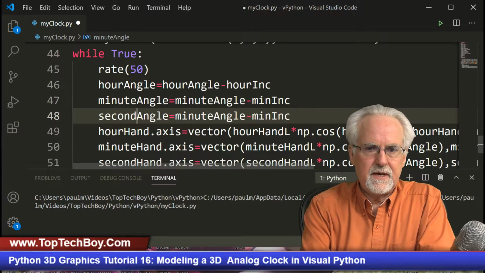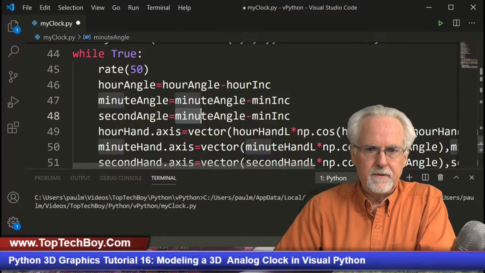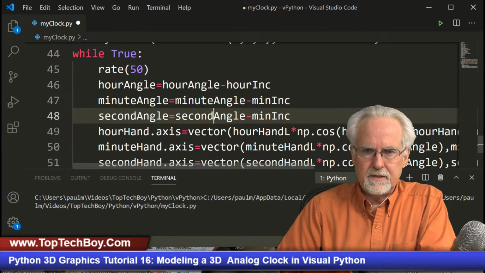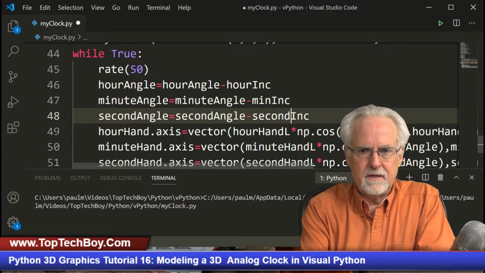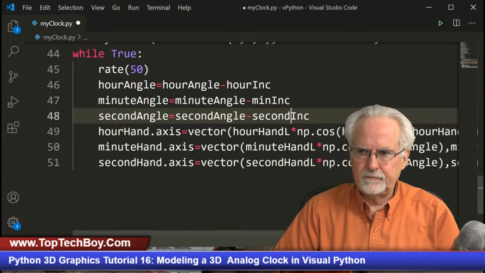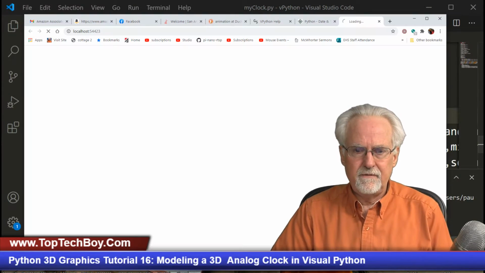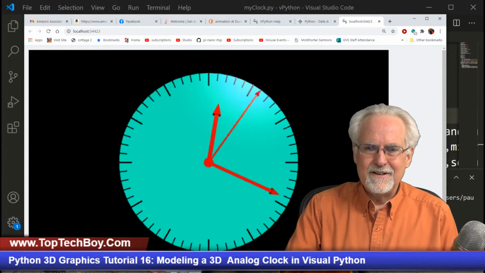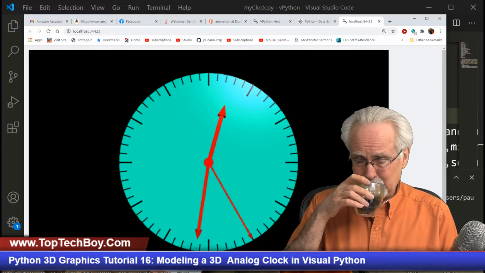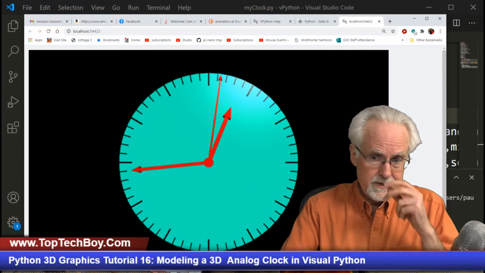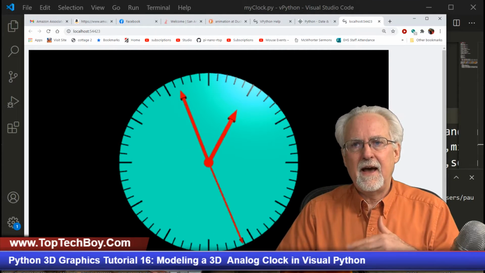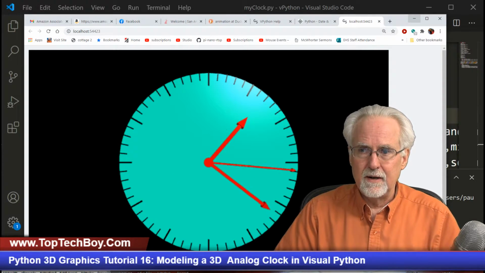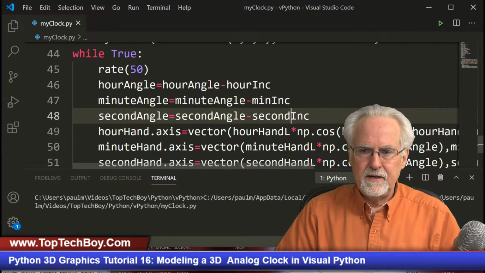So the second angle is equal to the second angle plus the second increment. All right, let's try that. This is going to go crazy fast, I think. Yep, that is crazy fast. All right, so we need to slow time down a little bit. So let's start by making the rate slower, and then after we make the rate slower, we're probably going to have to go and make that increment lower as well. So that is looking kind of interesting though.